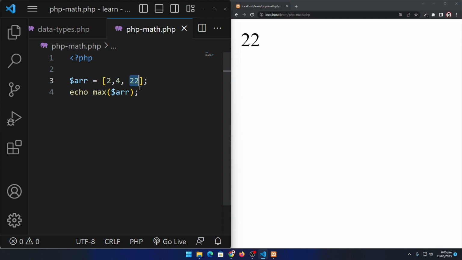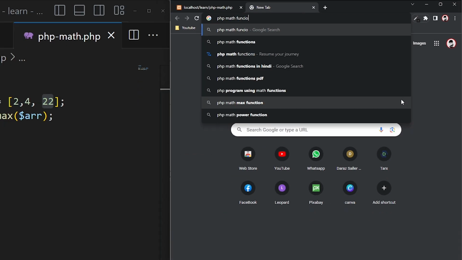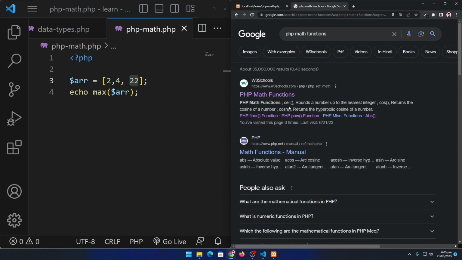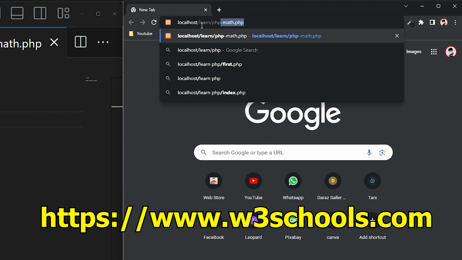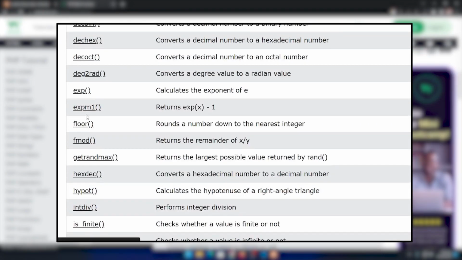So friends, these were the functionalities of PHP math functions. And now in a new tab, you can type here PHP math functions. You can watch their details from any website. This is their official website, but I recommend you to watch from W3Schools. Let me open this, and here you can see that there are all the major math functions, they are right there.